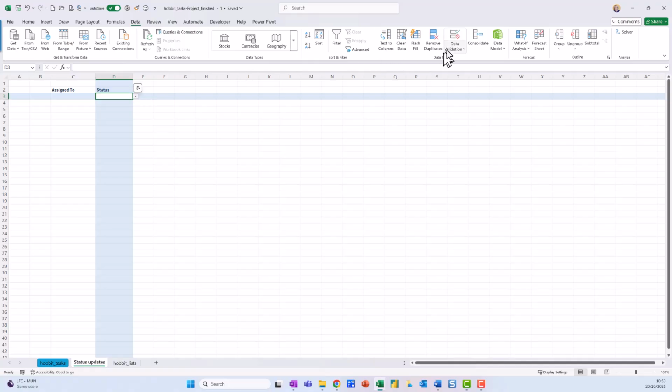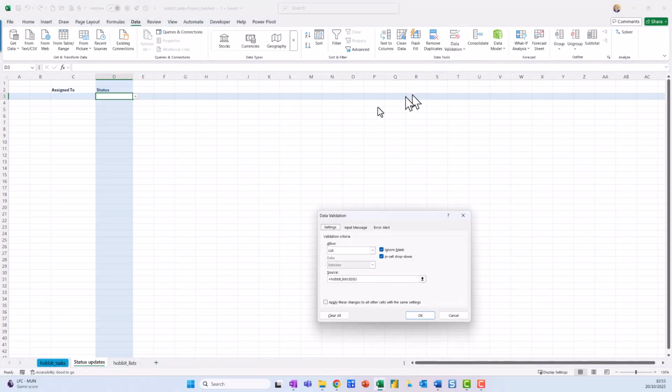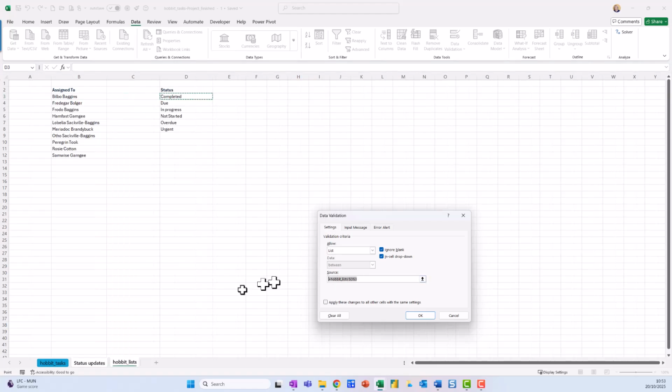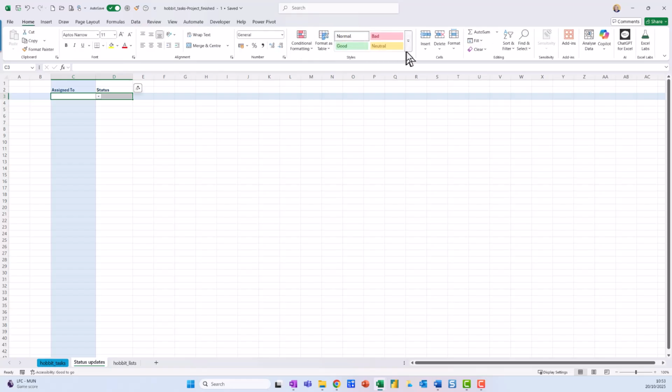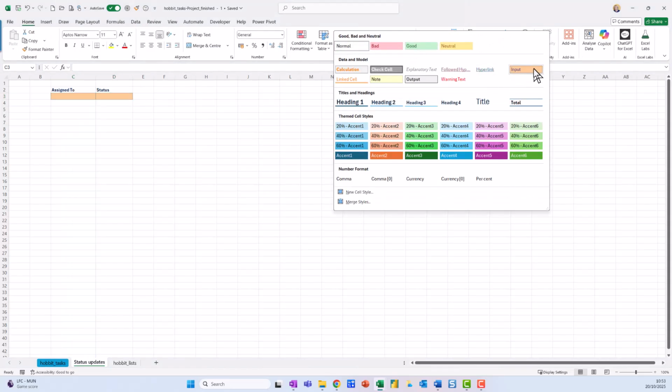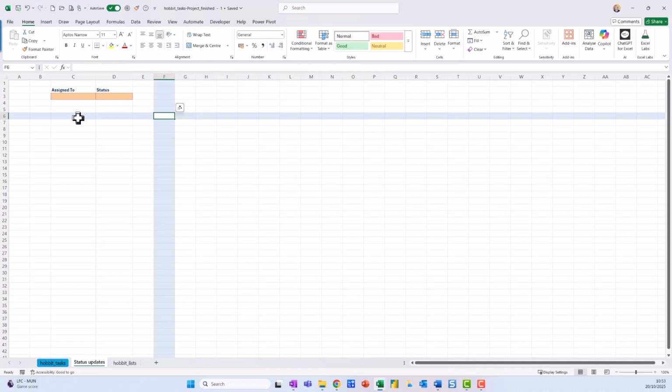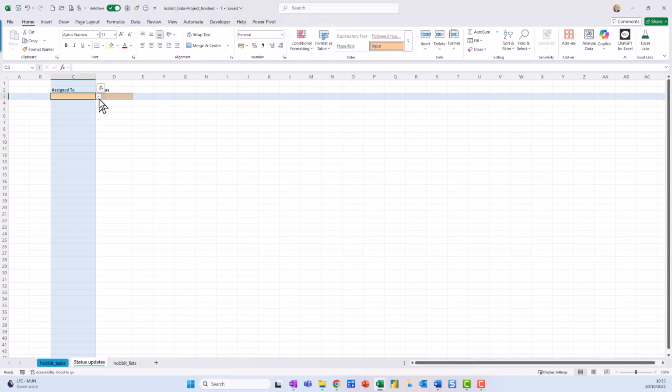Okay, I'm just going to change that again. Edit my data validation. And I'm also just going to put color coding on these because it makes it easier to see. So I'm just going to choose my input cell for this one. Okay. Now, I'm just going to choose something from here. Let's say this one.